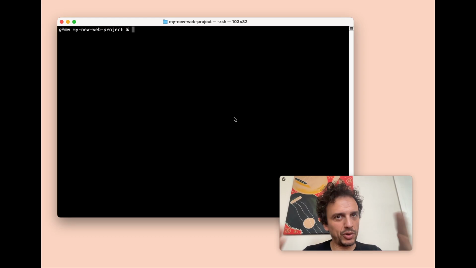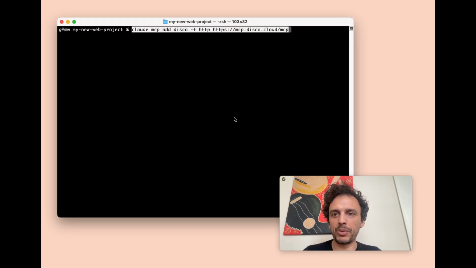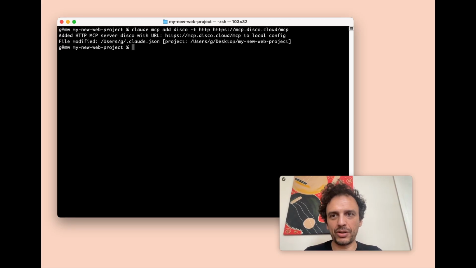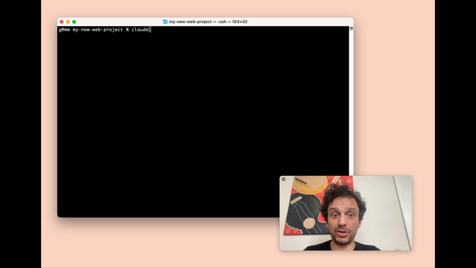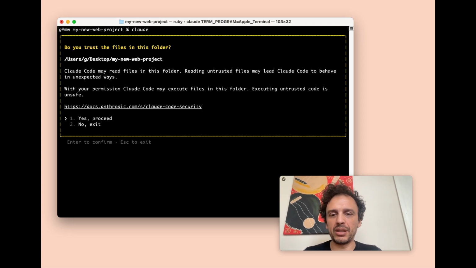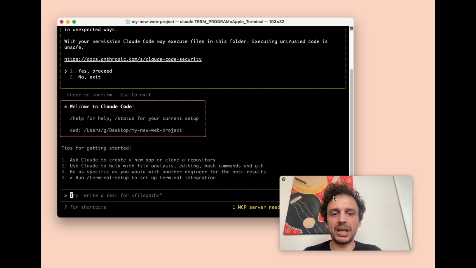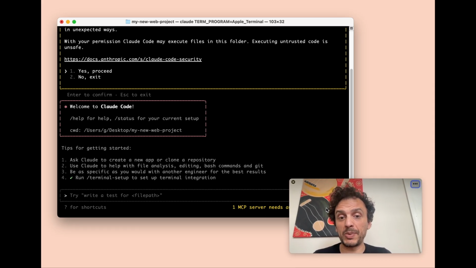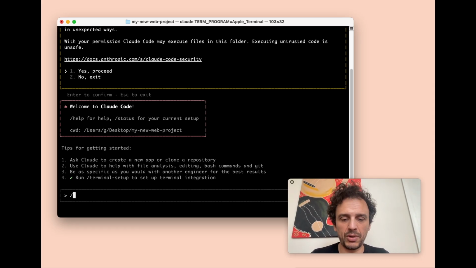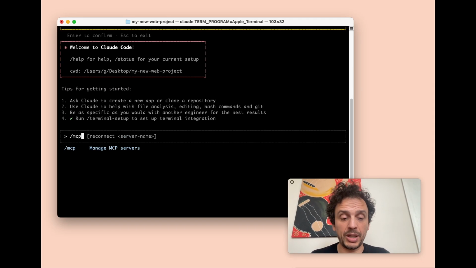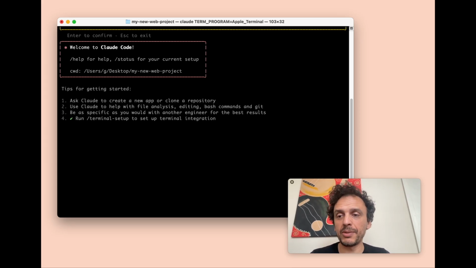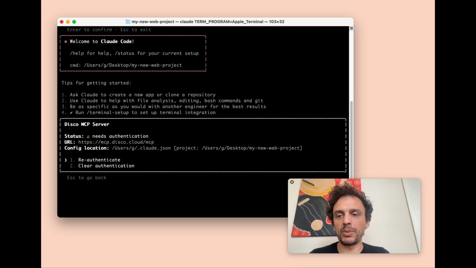So first, I assume you have Claude Code installed. I'm going to run this command, which adds this new MCP server called Disco. I'm going to press enter. Claude goes, we're good. All right, so now I'm going to start Claude, and sure, we're good with that. And then as you can see, the MCP server needs to be authenticated, which is a very, very simple step. So I'll go /mcp. I'll say, yeah, I want to log in.